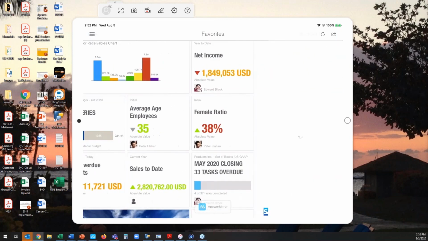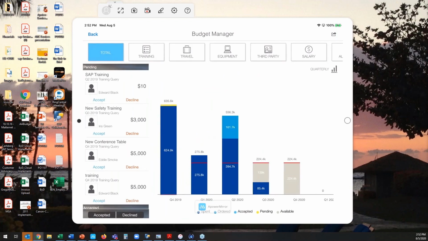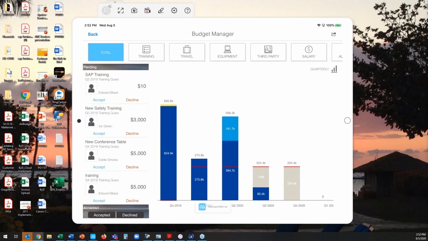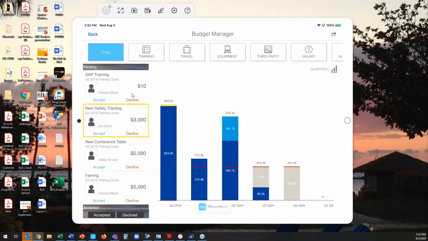And then I've got budget queries. If you are using planning within ByDesign, you'll be able to see overall what different types of budget queries there are, and if anything is out here, we can manage all of our pending budget queries and see if we want to accept or not. So if we scroll into any of these, we can see what the comments are and then your reply, and whether you accept or decline those different options.